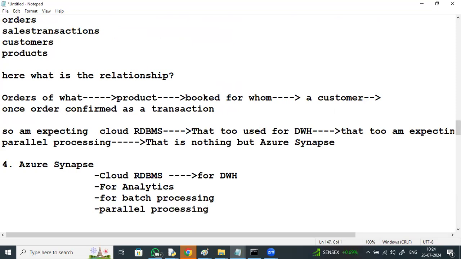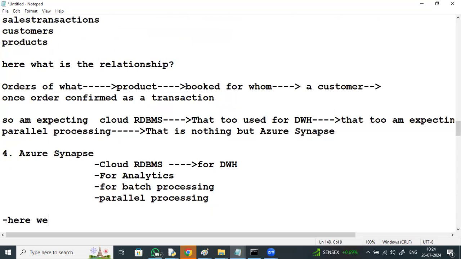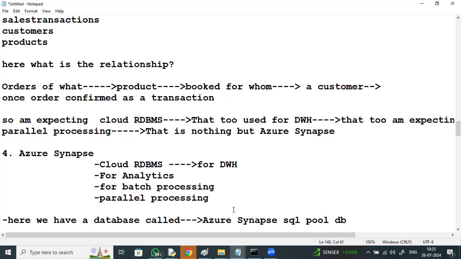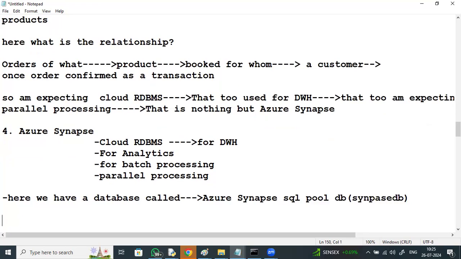If I talk on this, here we have a database called Azure Synapse SQL Pool DB. In a simple way, we call it Synapse DB. What is Synapse DB? It's a cloud data warehouse of Azure.